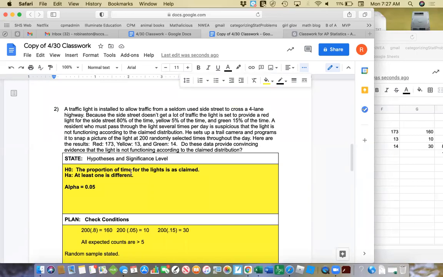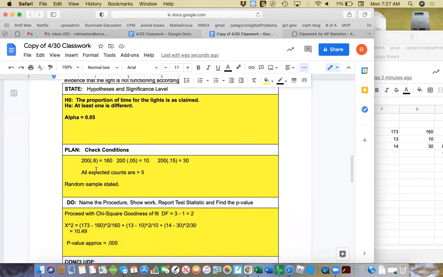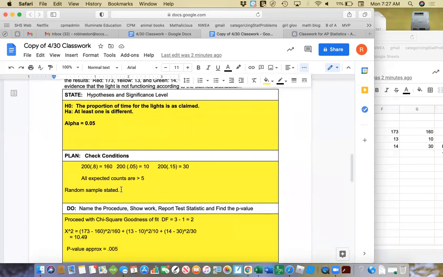So H0, the proportion of time for the lights is as claimed. HA, at least one is different. Alpha is 0.05. To get the expected counts, I'll go ahead and do it here in the plan. The main condition is that all expected counts are greater than 5. So I do 200 times the 80%, 200 times the 5%, 200 times the 15%, and I get 160, 10, and 30. So I do have all expected counts greater than 5. A random sample was stated.